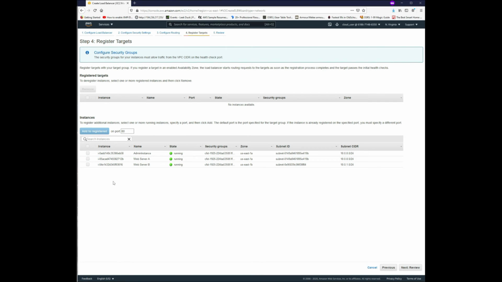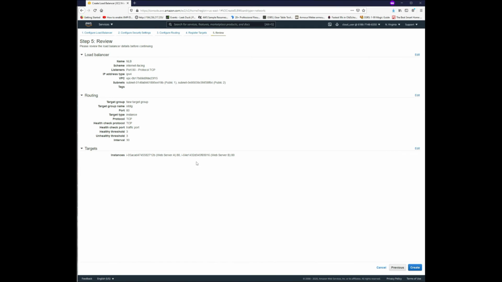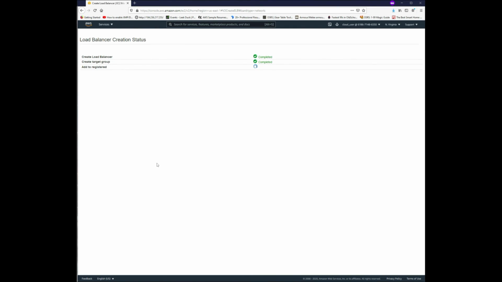And then the registering of the devices. So this is where we choose the servers that I just made. So you're going to choose web server A, web server B. And then make sure you don't click next. Make sure you actually click the add to registered here. And then it's up here, then you're good. So both those servers are going to be the registered targets. Next, go to review and create.